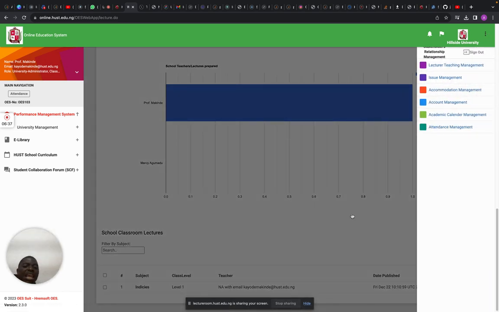If a student in this level and that same class comes in, they will see your lecture. At this point, if there are other things you want to do relating to other stakeholders, if you have issues, you can store them here. If you have accommodation, it can also be provisioned here too.